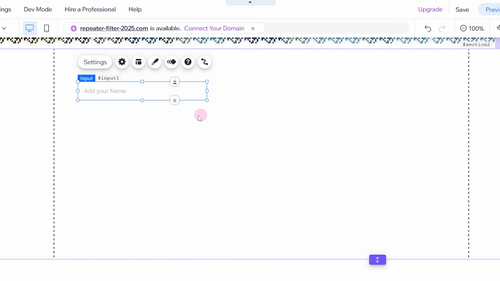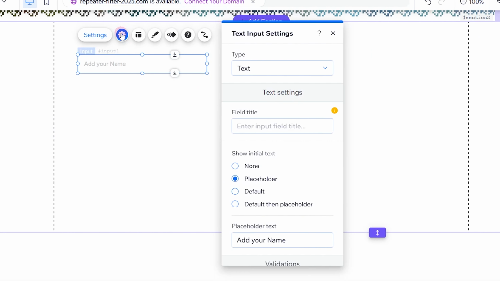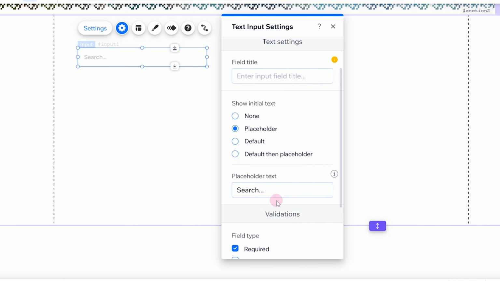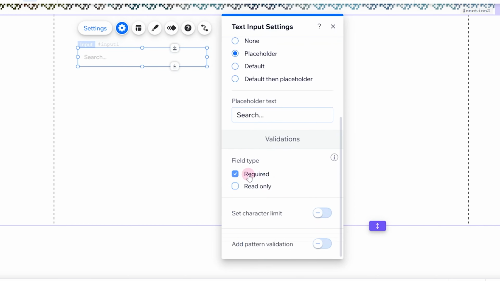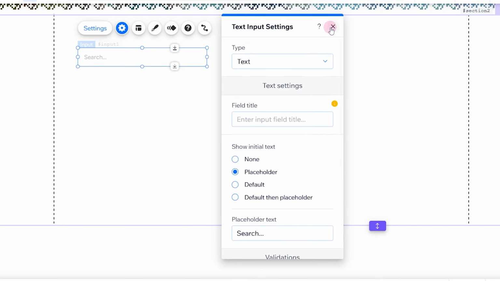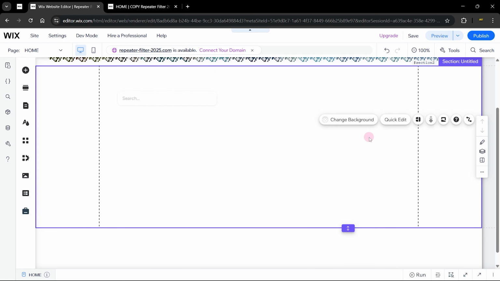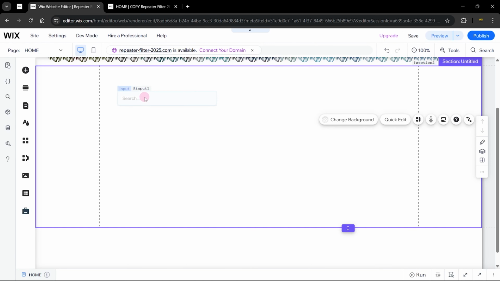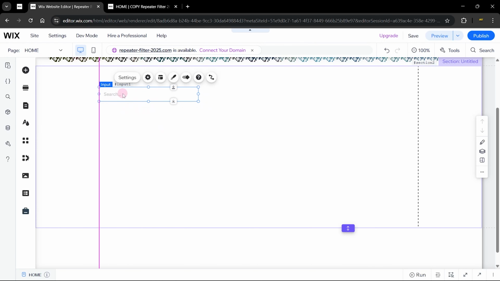Now go ahead and close that right there and head over to the settings, and this is where we change the placeholder text to say search. And you can also go ahead over here and remove the validation from required. We don't need this to be required. That's going to throw an error when the user does not enter anything. Now you can see that this is looking the same way this item here is looking, but let's go ahead and just align that to the left.